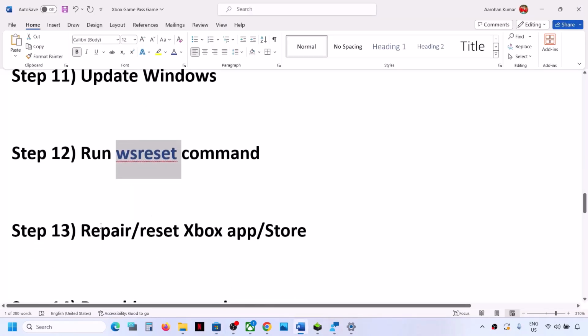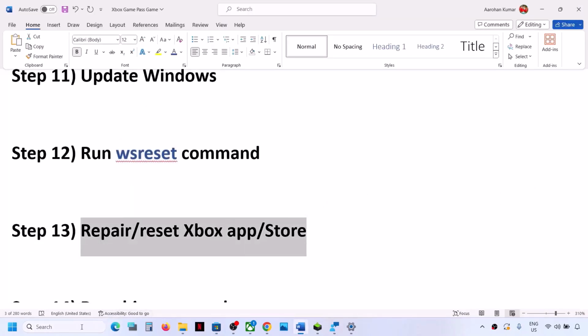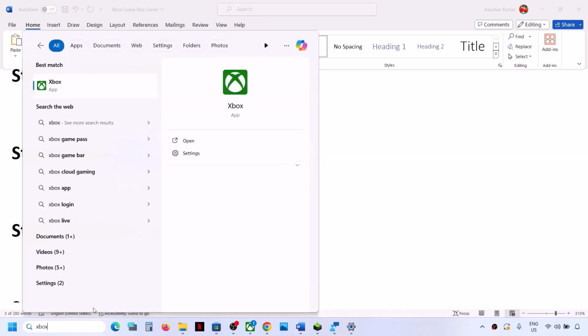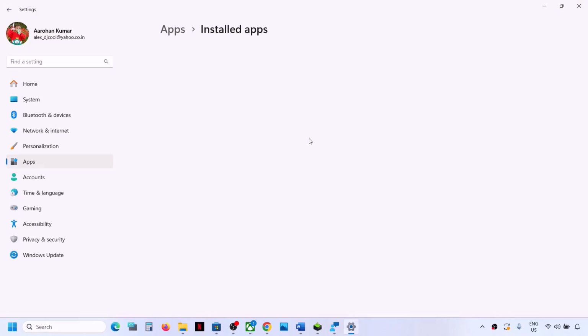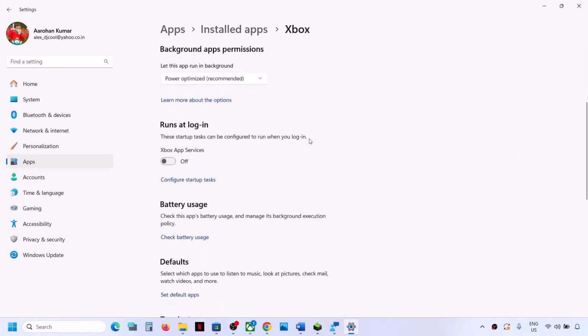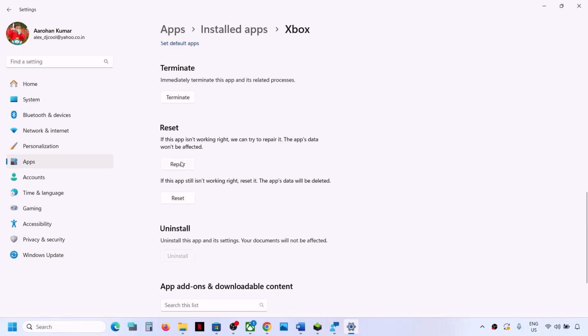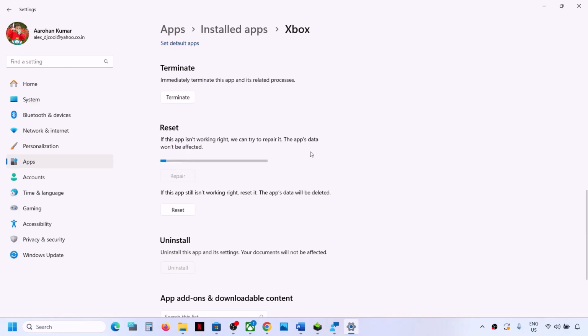Next step is to repair or reset the Xbox app in Microsoft Store. So type in Xbox app in the Windows search box and then right-click on the Xbox app and click on App settings. Now scroll down and you will see the Repair option. You have to click on Repair. And after the repair, you can open the Xbox app and launch the game.